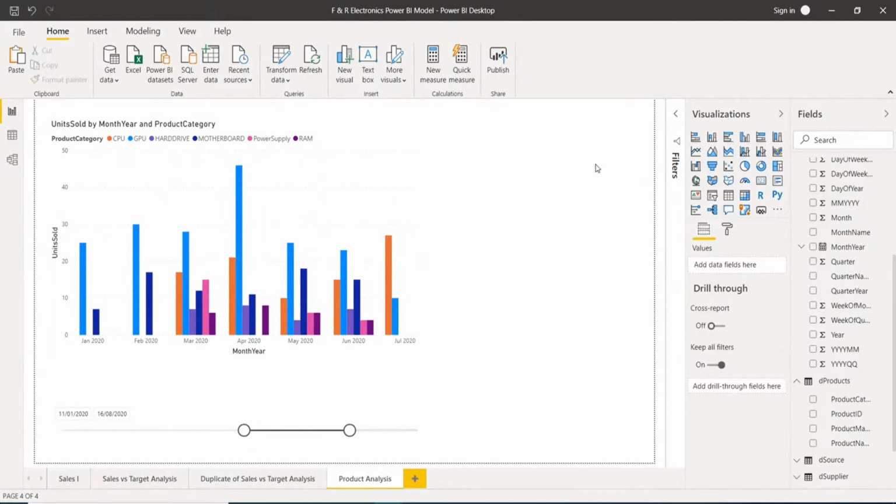Right, and this is quite high level. You could go lower as you need. Right, we could also add a product filter, product category filter.